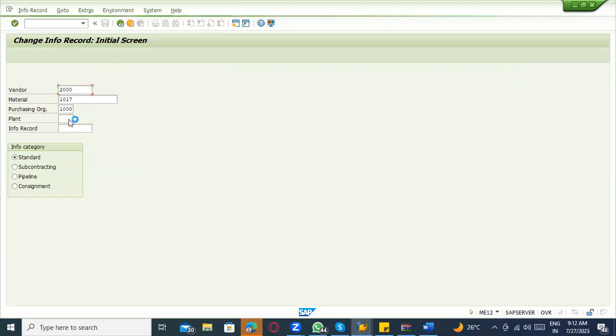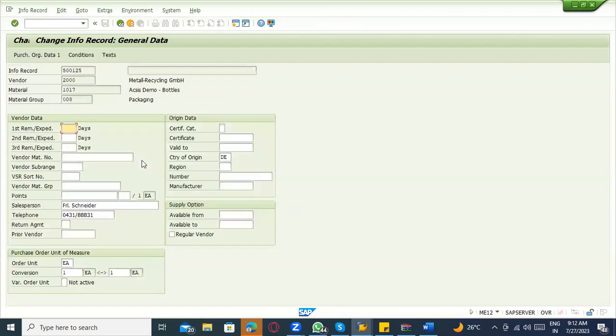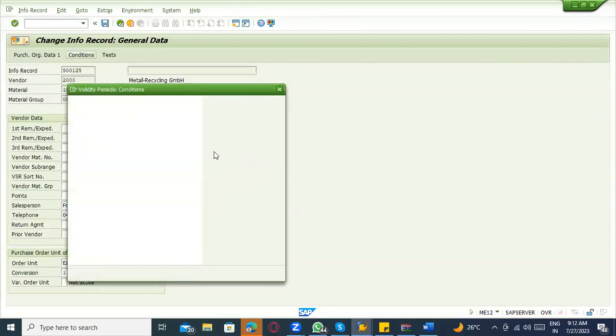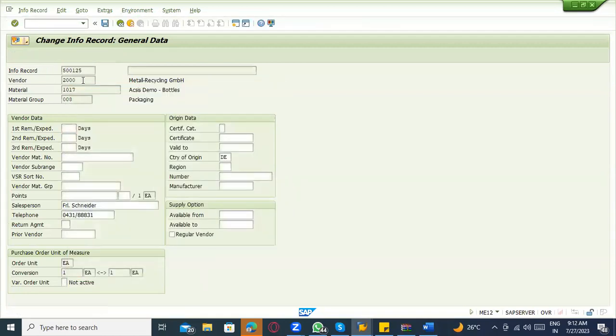Ravindra, yes, we have not selected the info category. Still it is not selected. I'm just entering the plant. I didn't enter it. Acha, plant is 001. Not 001, 1100. So I will be entering 1100. Then I'll be selecting that. Go to change. Okay, this is the price information. Then go to purchasing data.